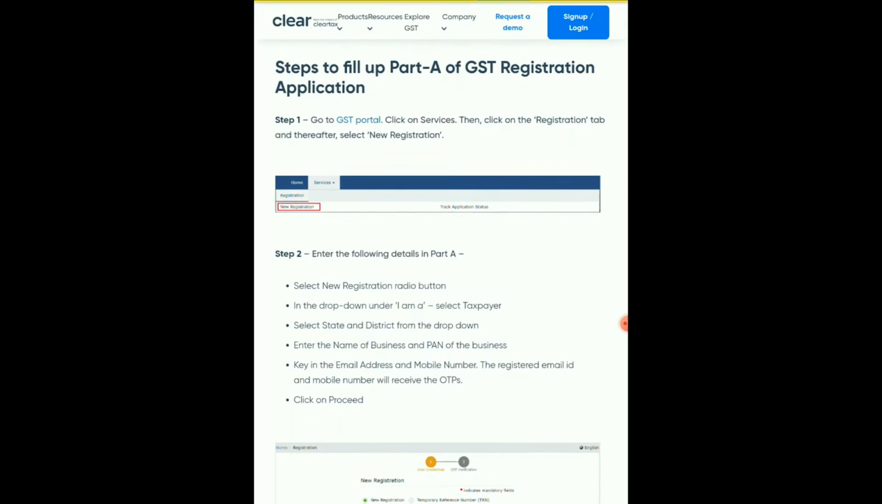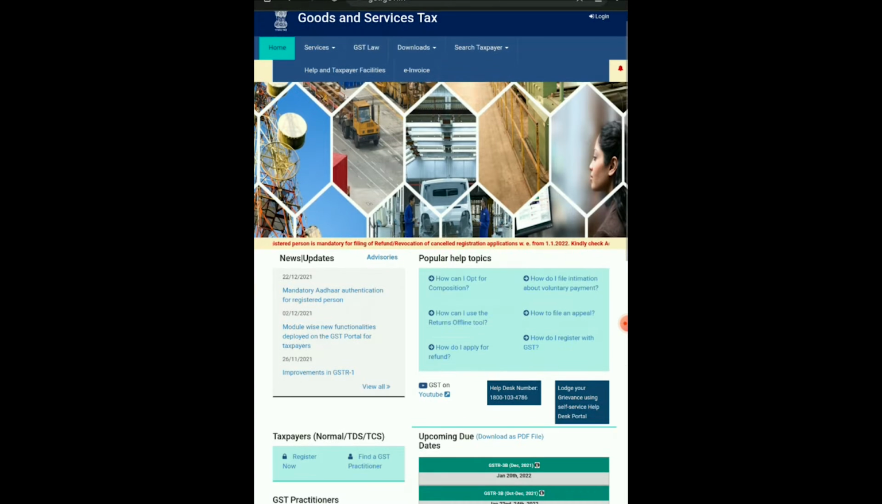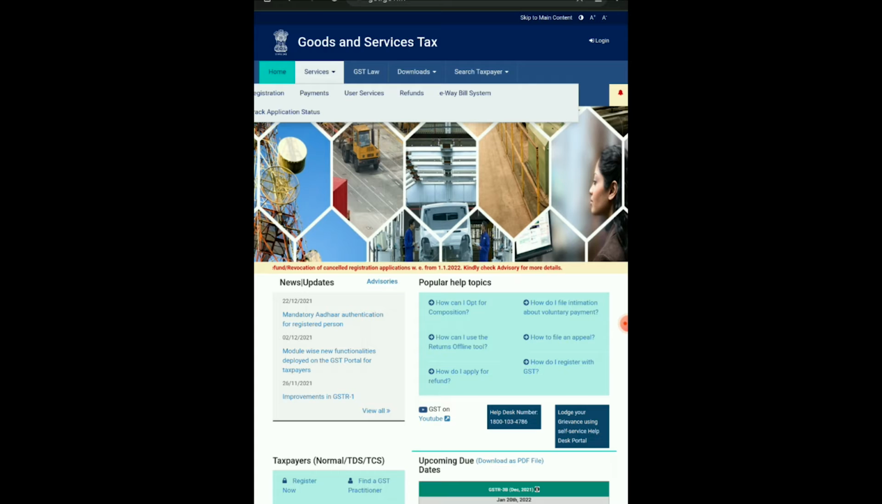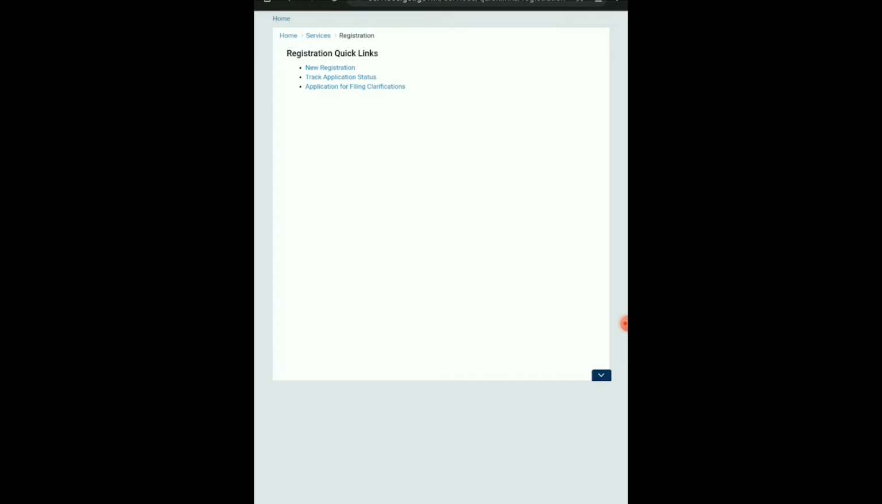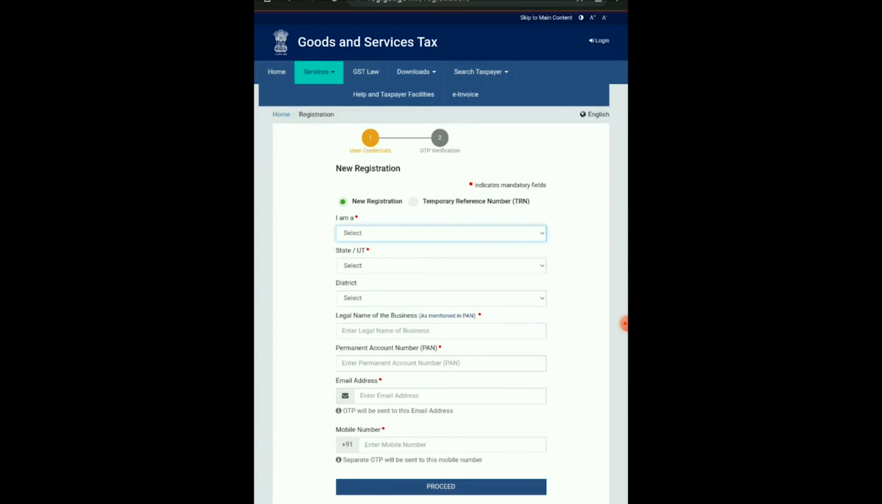So step 1 is go to the GST portal. Here is our GST portal, that is gst.gov.in. Here in the services column you find the registration option. On clicking the registration option, you have to click on new registration. Okay, this screen will appear.